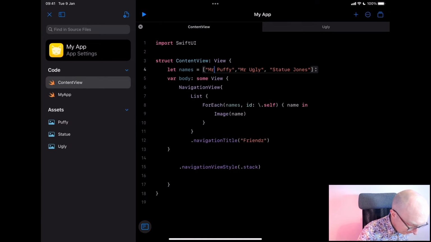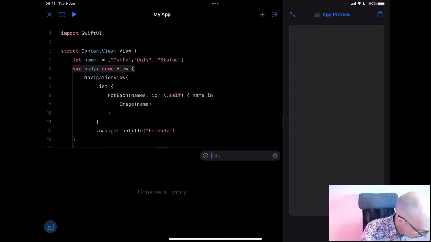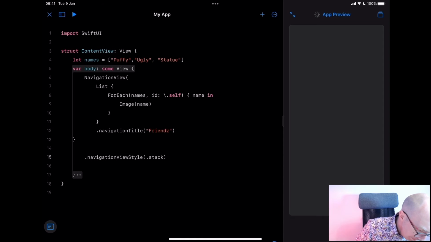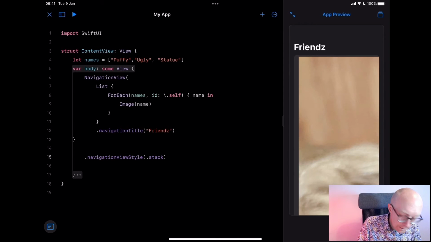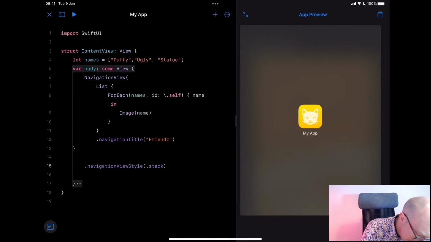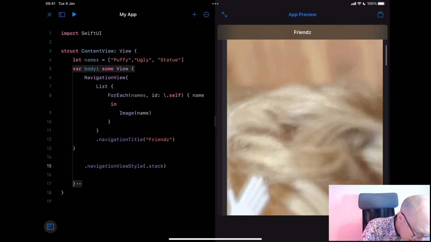Okay, we can change the names. Puffy, Ugly, Statue. So things are not quite working, but I'm not quite sure why they're not working. What have I missed? From name? No, it just took a while. There we go.